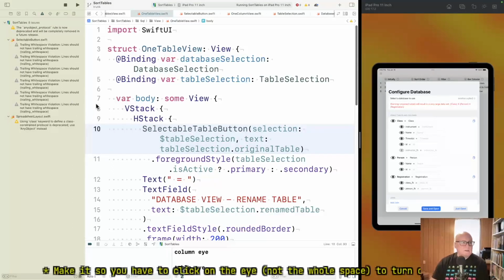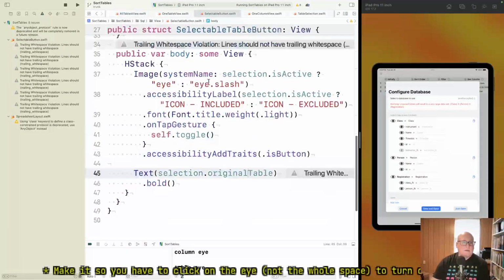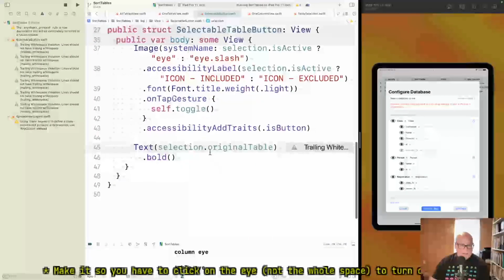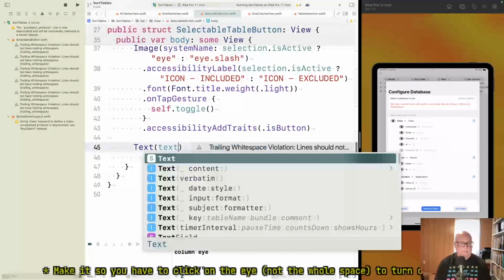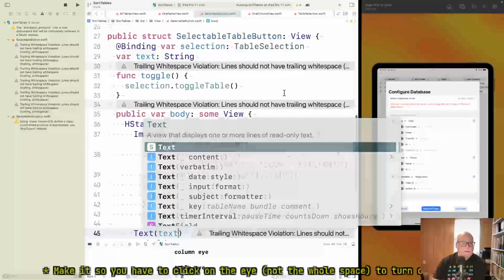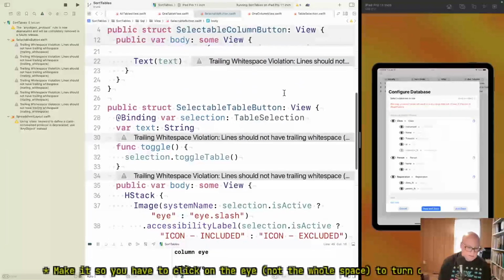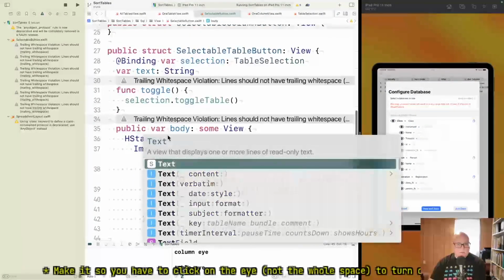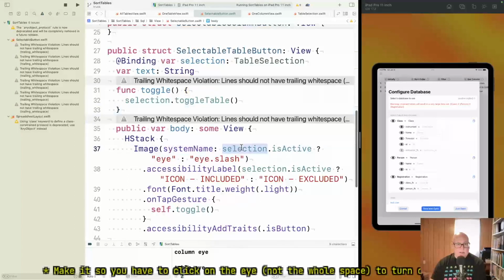Okay, so selectable table button. And now this text should just be text. Okay. And do I need to run that? I don't think so. So what's the question here is selection is active.